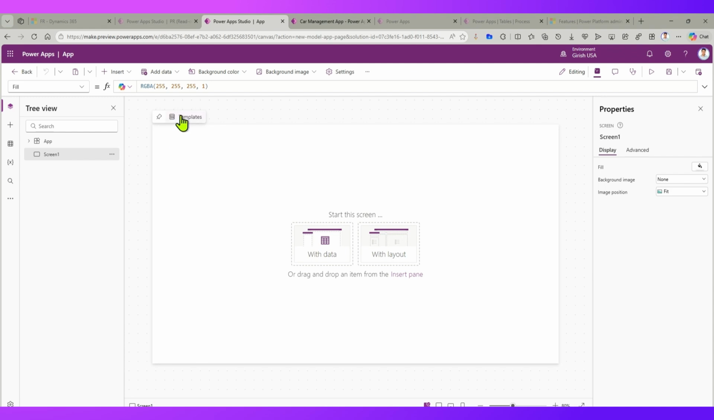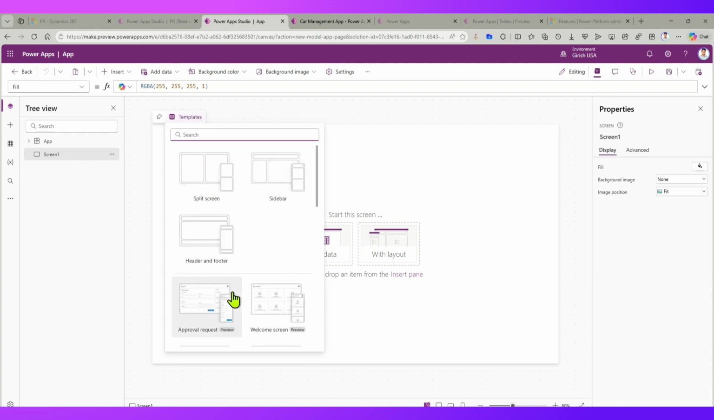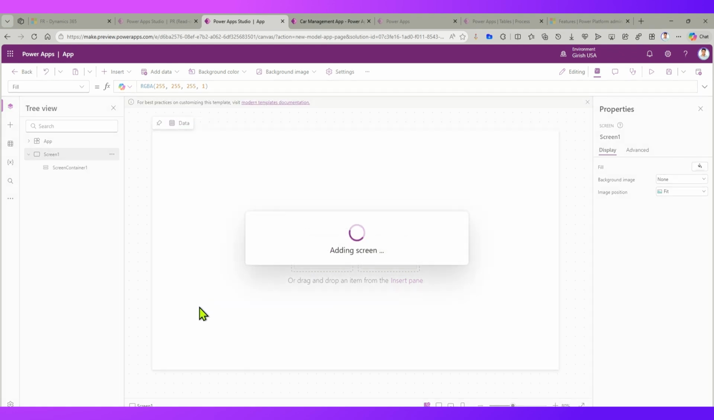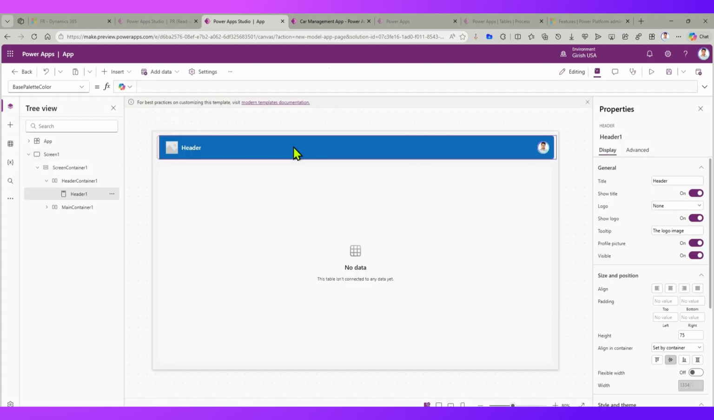As you see over here, you just click on it, and now here you will see something called a template. So click on templates, and then from here you can pick up whatever template you want: header and footer, split screen, sidebar, header and gallery. And we want header and table, so I'll just pick header and table. Now the moment you put header and table, you have an option for the header. So in the header you can go ahead and maybe not show the logo, or maybe not show the profile picture. So this all will be disabled.